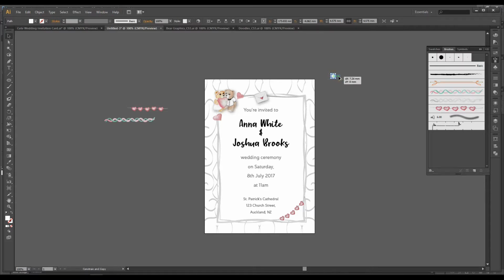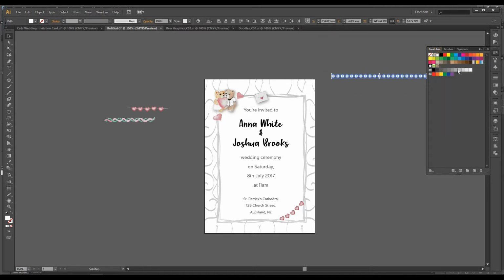very small. Shift and Alt. Alt is to duplicate, Shift is to not move in place. So once you do that, and then Control D many times, so it repeats the step that you've done previously. Okay, so it's like little pearls. We'll change the color to maybe really light.